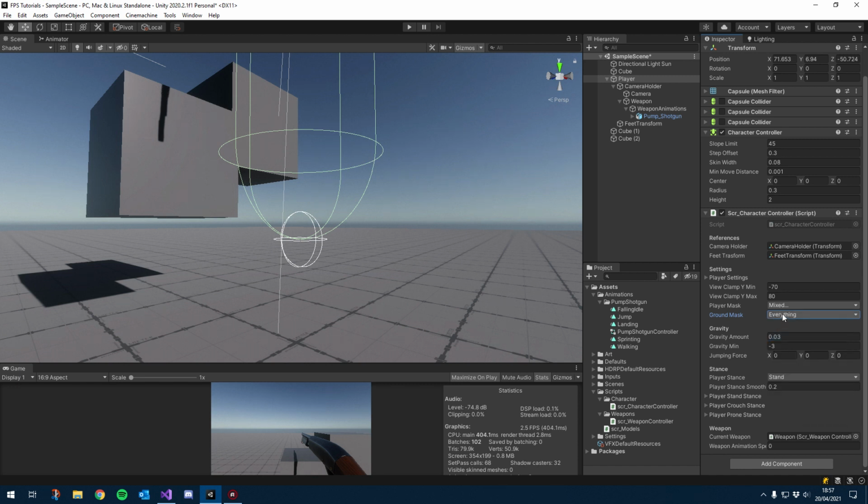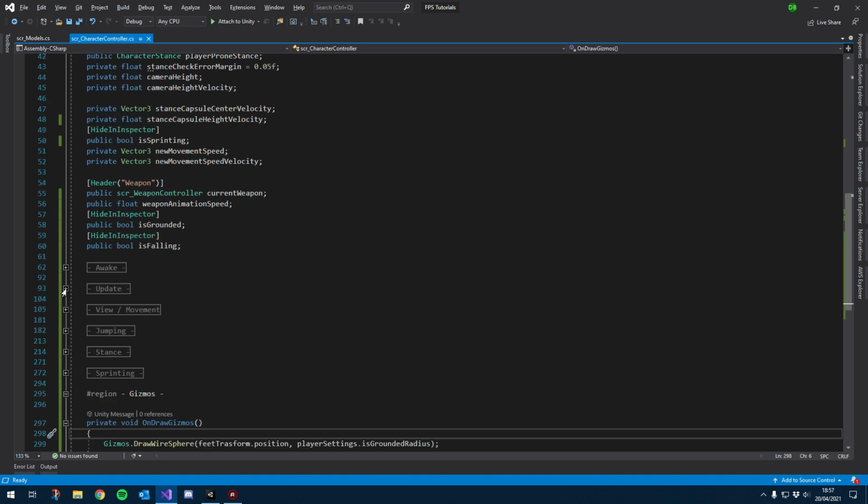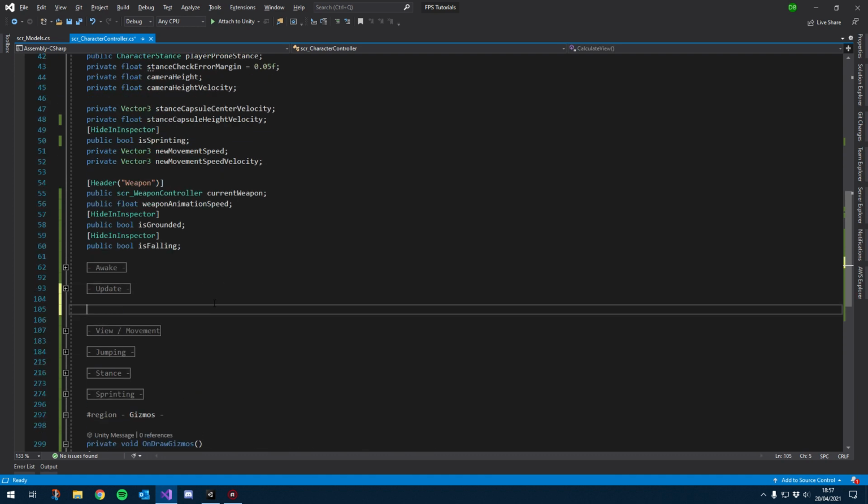So I'm going to change that to everything, come back in and take out the player. So actually it's very similar to the player mask. Background mask in case you wanted to exclude anything later on. Alright, so now inside, just below update, I'm actually going to create a region for IsFalling / IsGrounded.